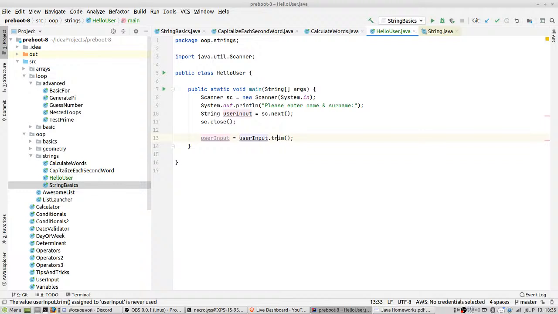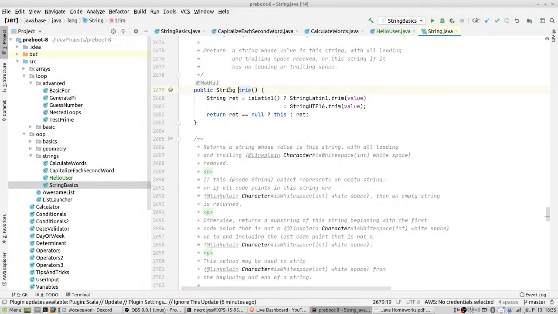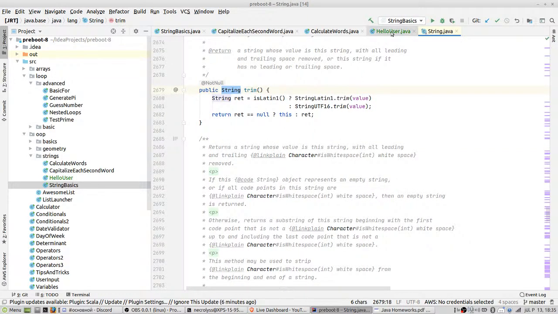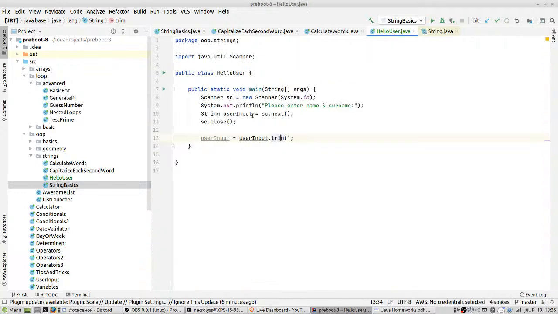Because string is immutable, trim will not change the original string, but will return a new string that does not contain these extra spaces before and after. We can assign it to a new variable, but we can also assign the result to the same variable, just not to create new variables. After that, we need to process the name and surnames separately.